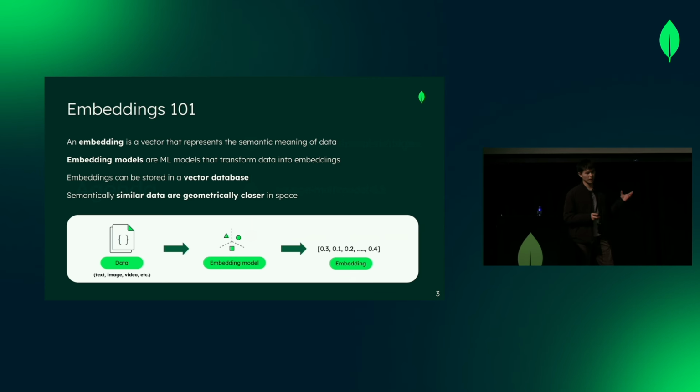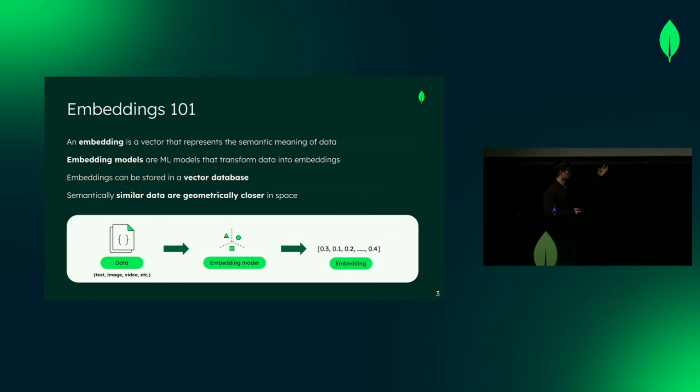So as a quick overview, we have embeddings, which are vectors that represent the semantic meaning of data. This data could be something like text, images, video, etc. And inherently, this kind of data is hard for us to search semantically. So what we want to do is transform this into something called an embedding. Now, an embedding is just a vector of numbers, and what we can do with this embedding is we can place them in a geometric space with the intuition that semantically similar data are going to be geometrically closer.